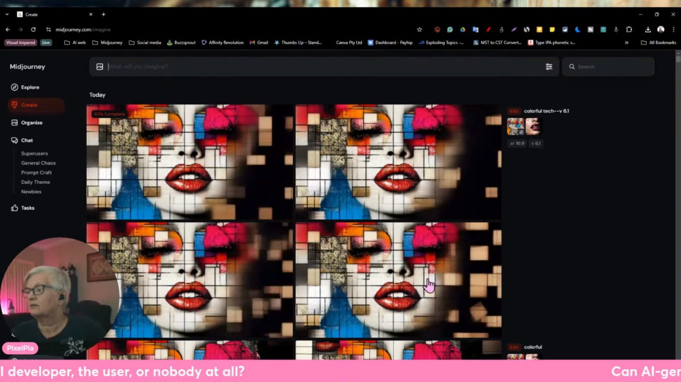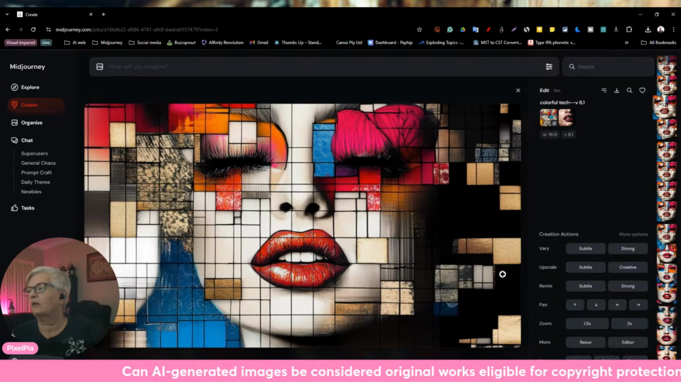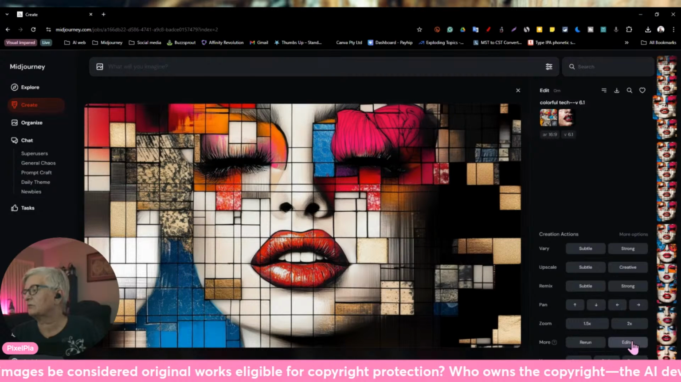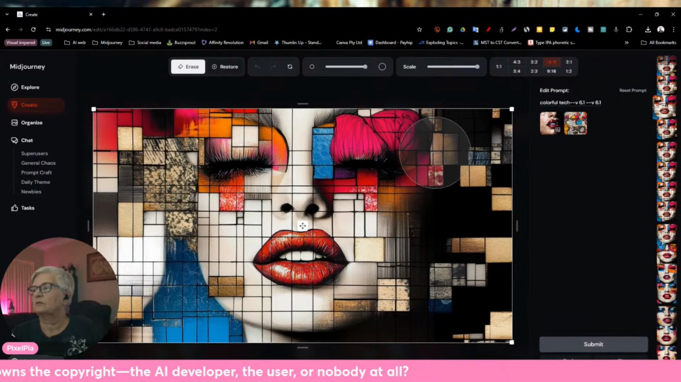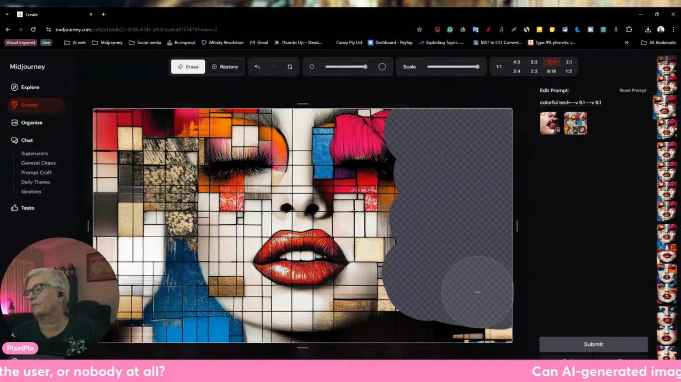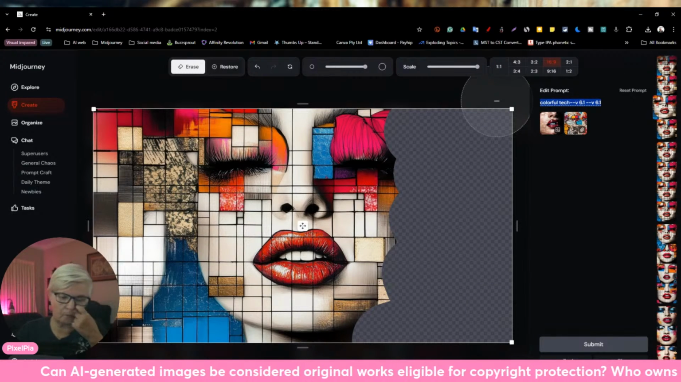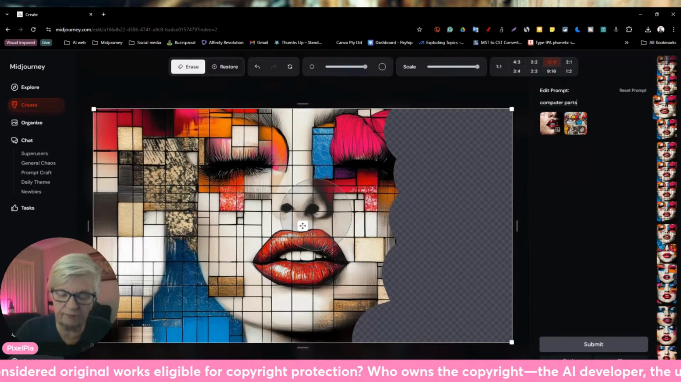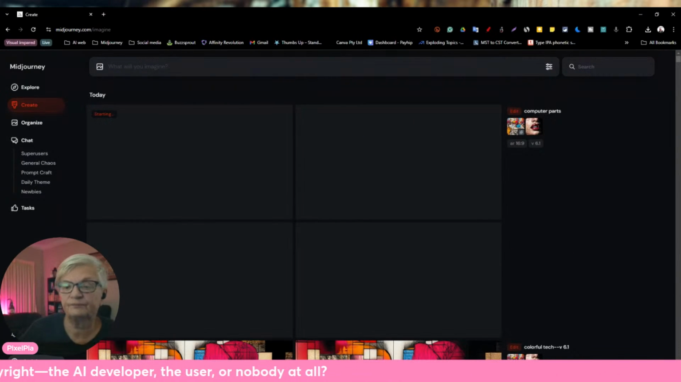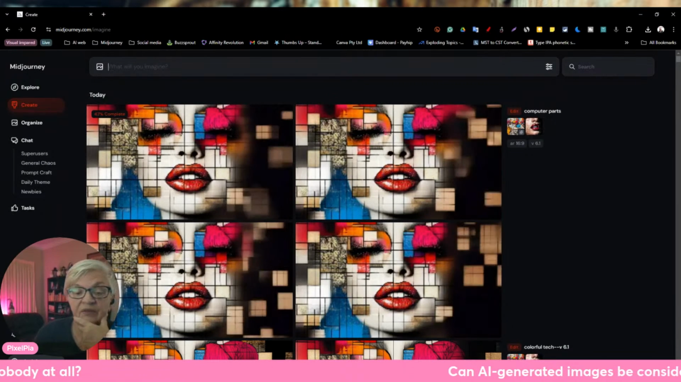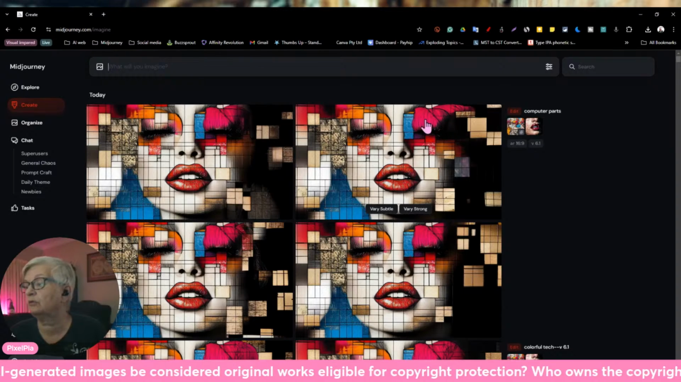So the question, colorful tech, no, not really tech, but we're getting there. Let's try it again and do that part. Computer parts is what I want. And let's see what we get. So as you can see, it doesn't want to make computer parts.